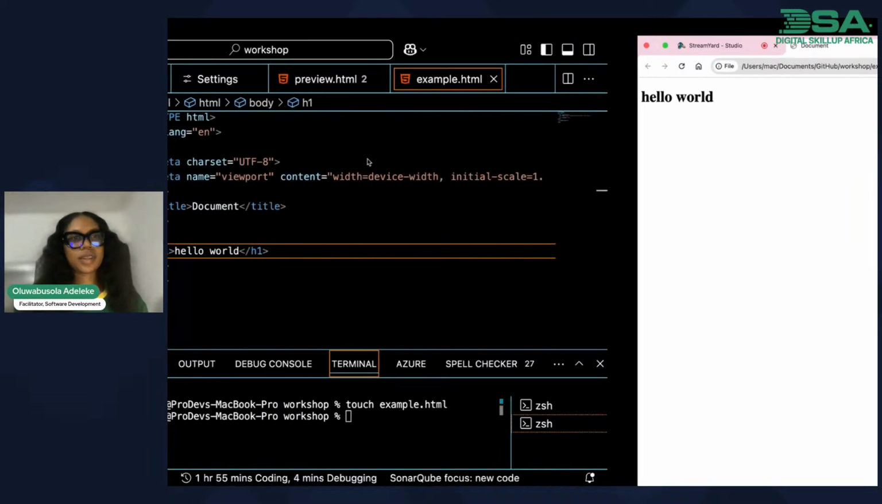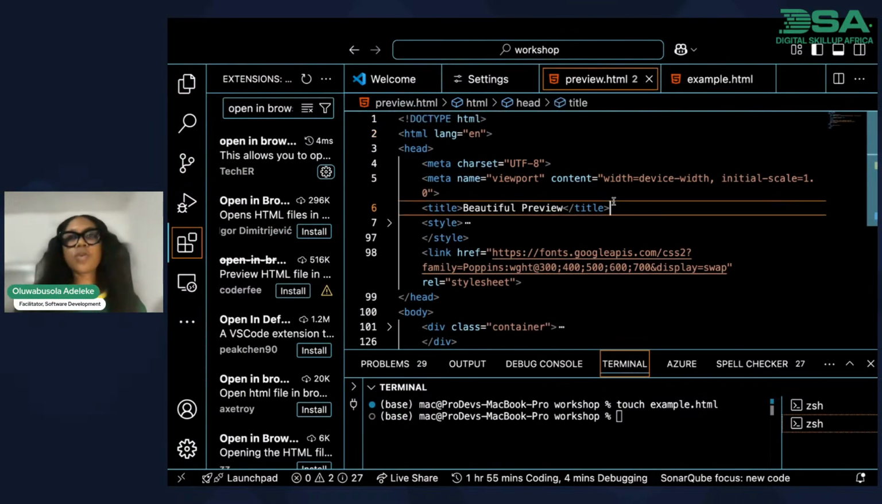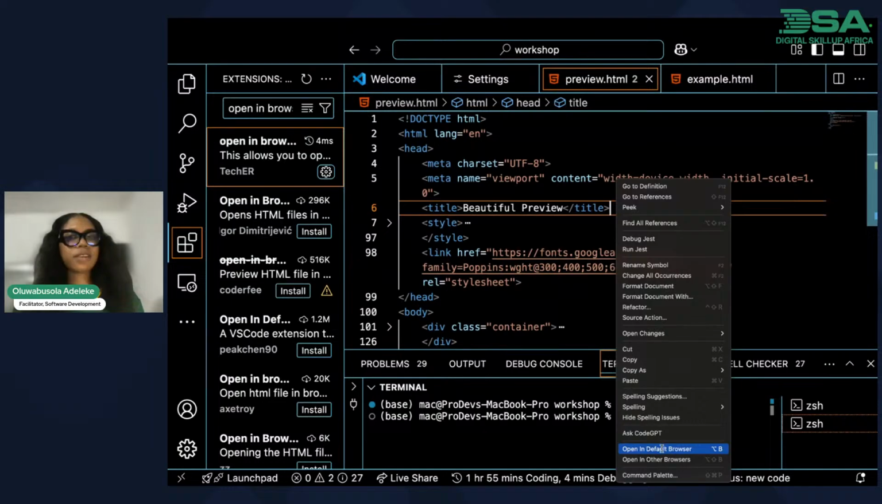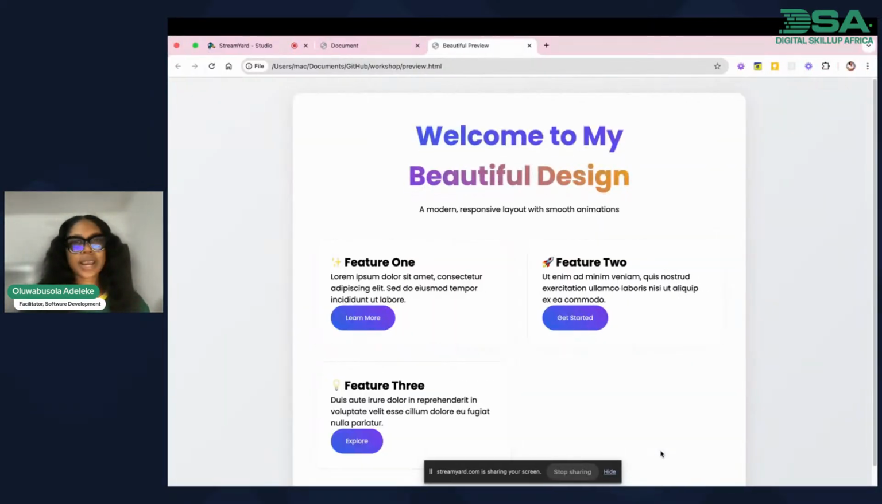All right. So I have another view that I also worked on, which I can also right click. And then when you click open in default browser, this is the view that I have. So any HTML file that you find, you can just open it and click on preview and it comes back.